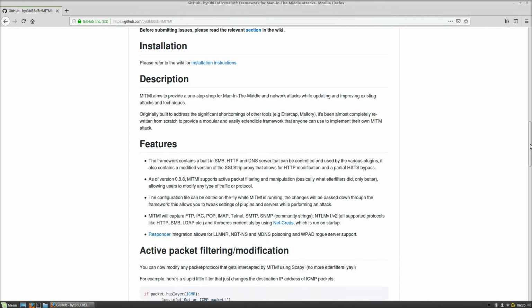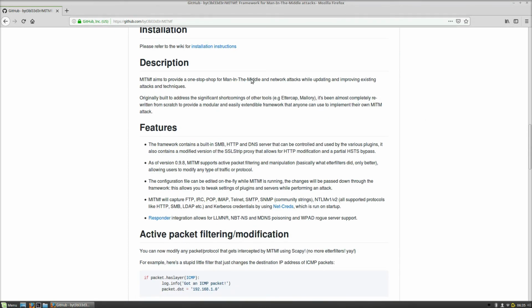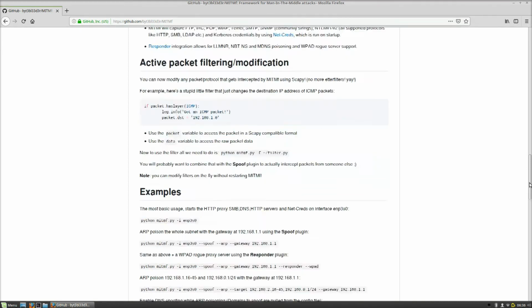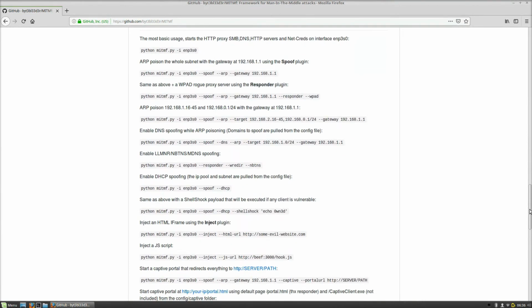So here you have some of the features. Here you have the description. MITMF aims to provide a one-stop shop for man-in-the-middle and network attacks while updating and improving existing attacks and techniques. So active packet filtering and modification, you can also use Scapy to do that. As we can see right here, this is some ICMP packet, this is just an example. Here we have some of the examples of the usage. We will basically cover all of these, or most of these, in the next lectures. For now, we just want to install this program.